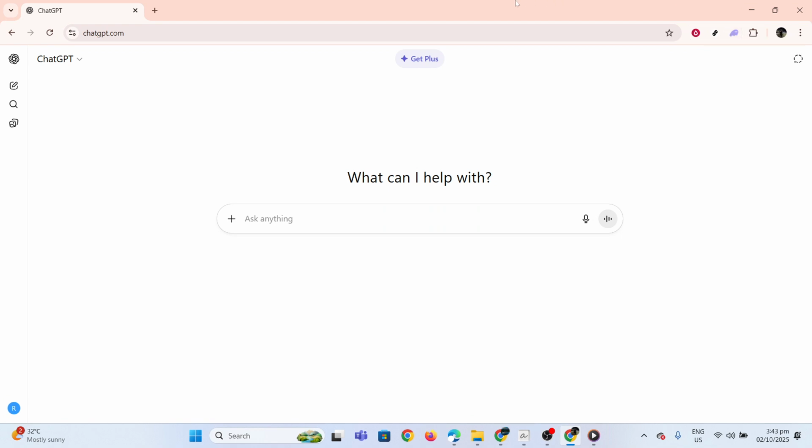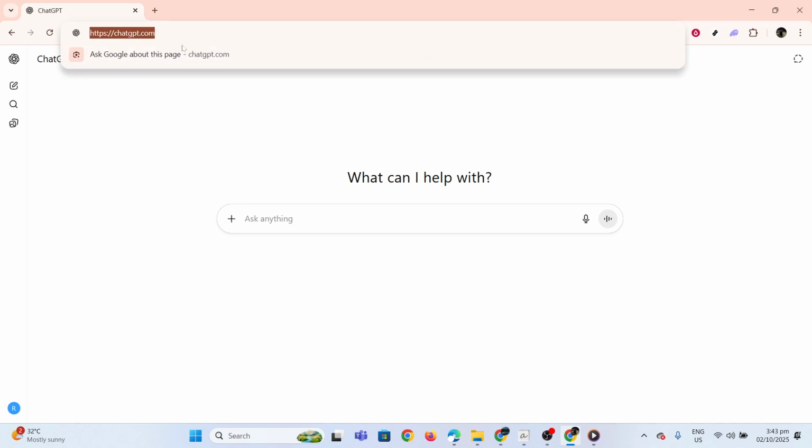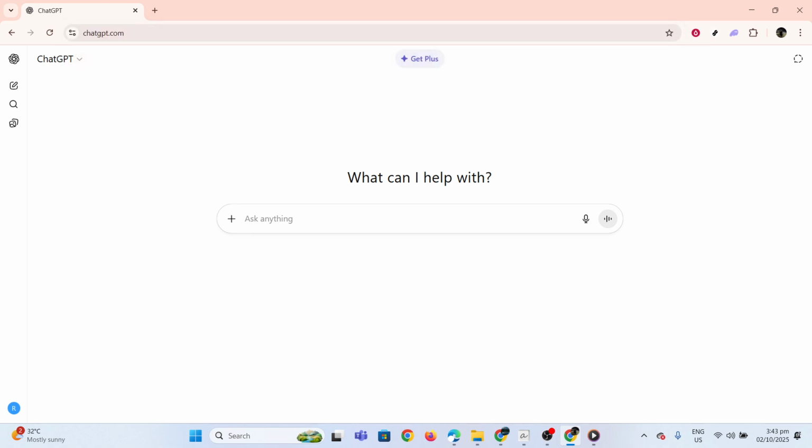Head over to chat.openai.com and log in with your credentials. If you don't have an account yet, it's easy to sign up. Once you're logged in, initiate a new chat to get started on creating content. This will be your workspace for generating all your IT knowledge-based content.